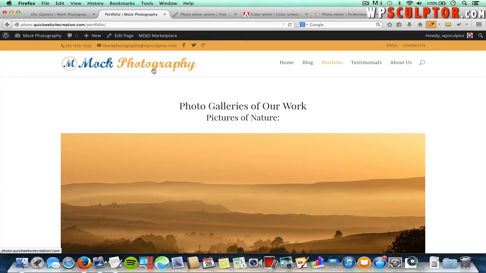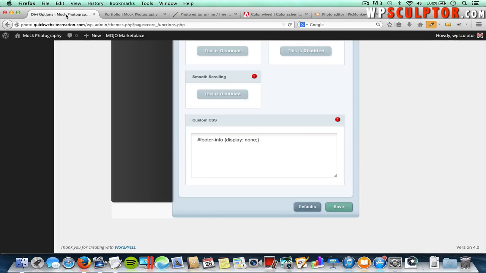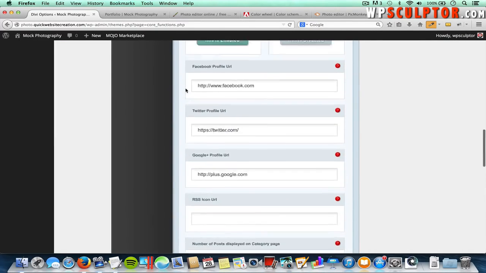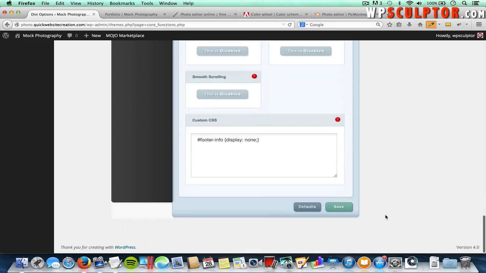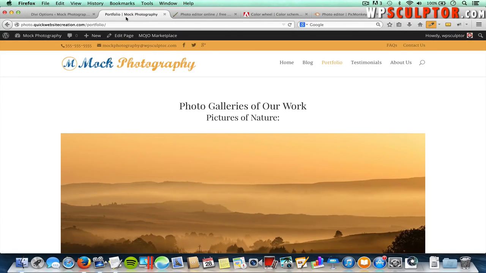And I do want to enable the fixed navigation bar, so I'm going to go back to my Divi theme options and scroll up to the top here. And I'm going to click on where it says this is disabled underneath the fixed navigation bar. I'm going to click on that to re-enable it, scroll down to the bottom and save that change, and then come to the front end of my website and refresh the page.